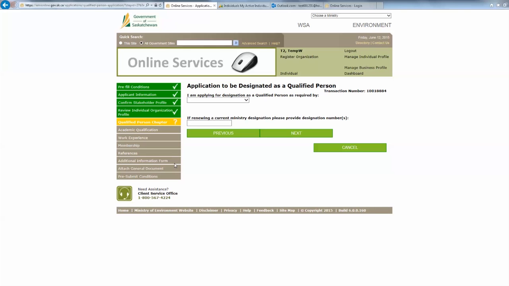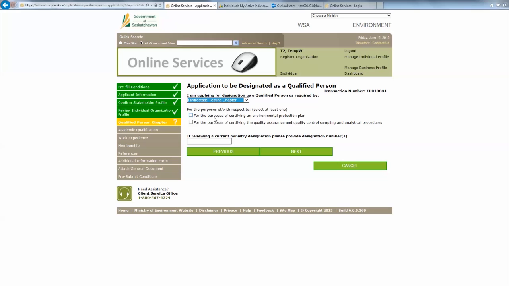Here you will select which designation as a qualified person you're applying for and which chapter. So for the purposes of this demonstration, I'm going to be saying I am applying for designation as a qualified person as required by the Hydrostatic Testing Chapter. And I'm going to say I'm applying for the purpose of certifying an environmental protection plan.